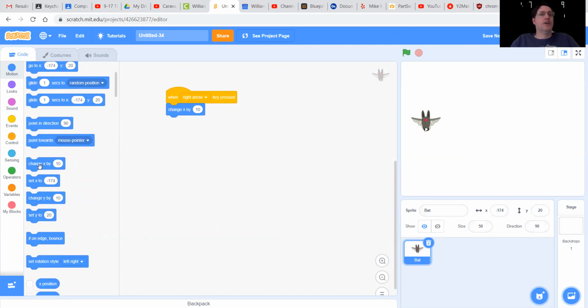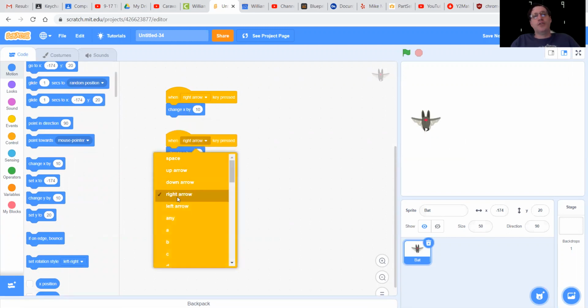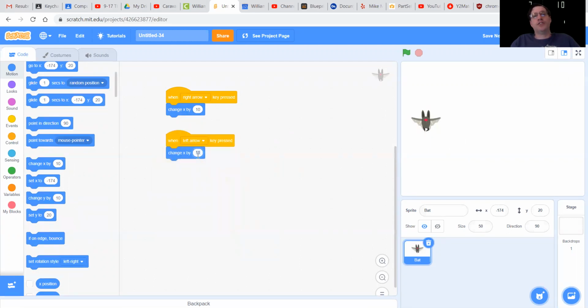just the Cartesian coordinates. And then I can do another one. I'm just going to duplicate this block, change it to left arrow, and change X by -10.